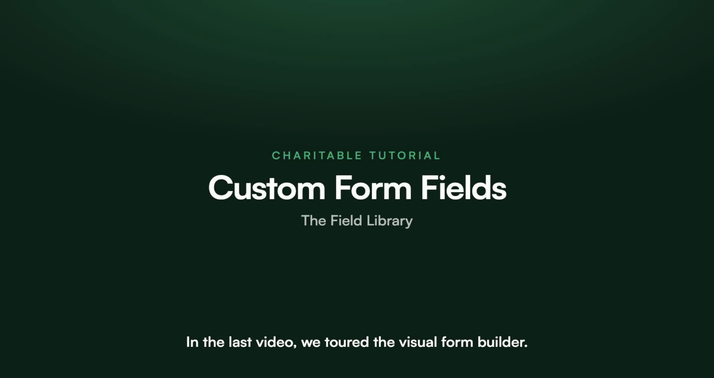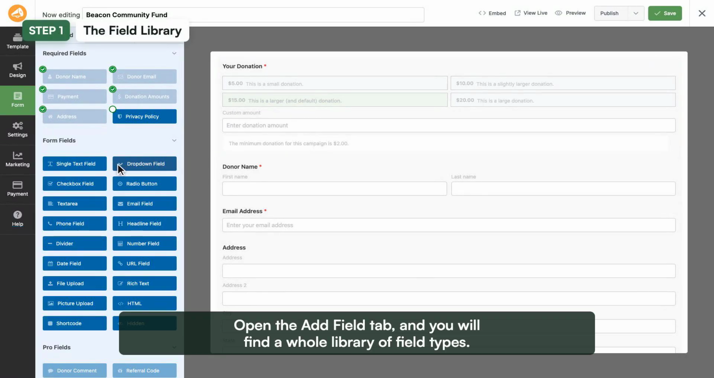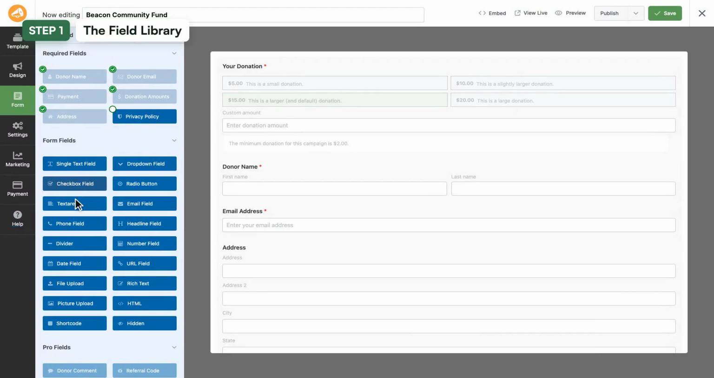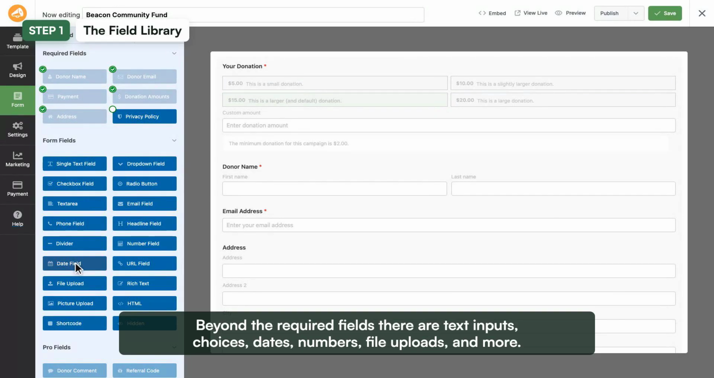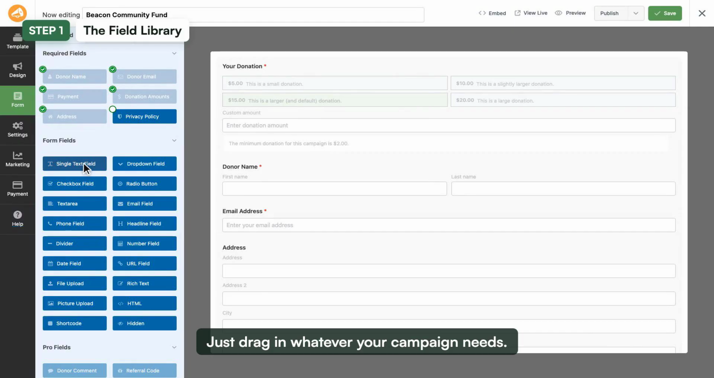In the last video, we toured the visual form builder. Now let us add some custom fields of our own. Open the Add Field tab and you will find a whole library of field types. Beyond the required fields, there are text inputs, choices, dates, numbers, file uploads, and more. Just drag in whatever your campaign needs.